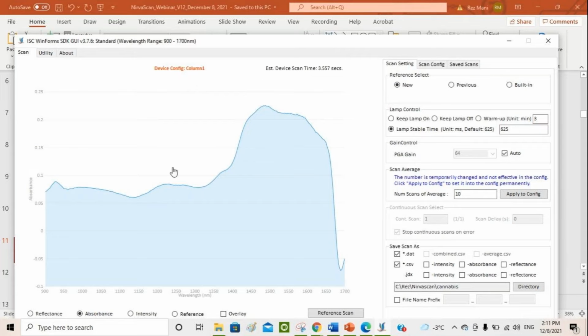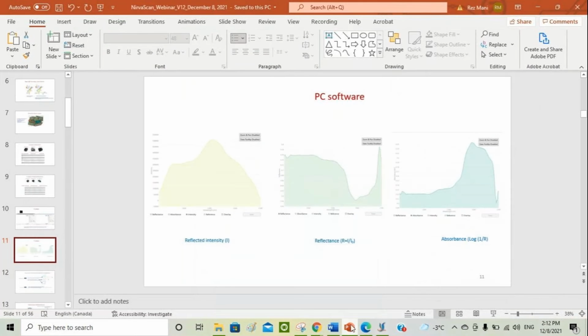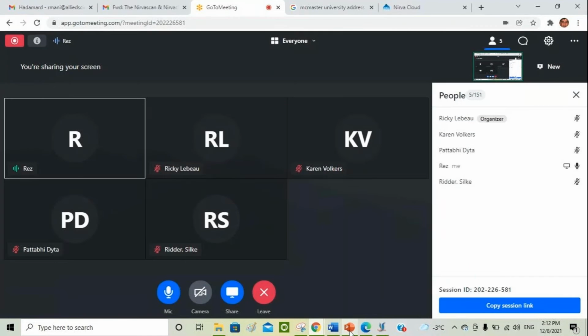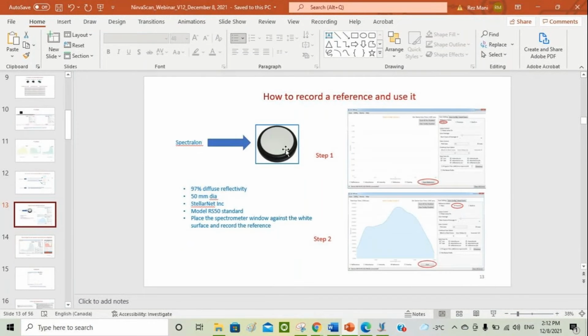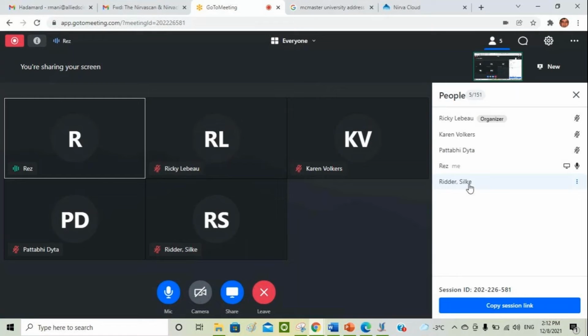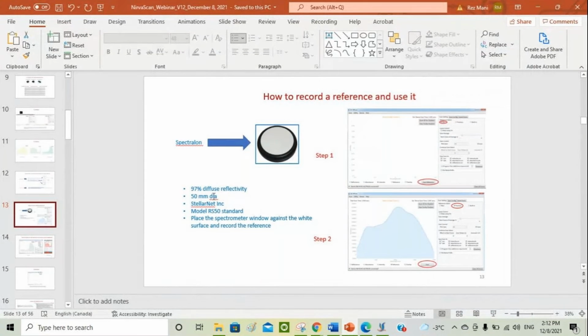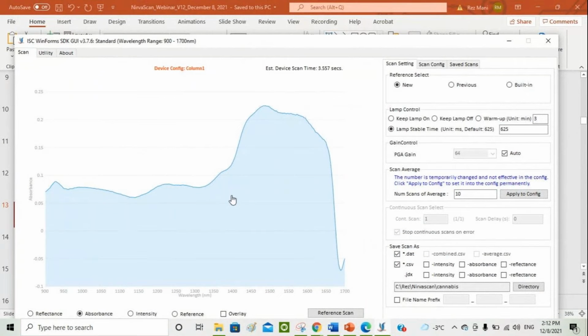Then you would use your Spectralon surface. I'll show you a picture of the Spectralon, which I'm holding in my hand right now. Here, this is what I'm holding in my hand. The Spectralon has high diffuse reflectivity. So you would use that and record a new reference. I click on new first of all, and then I put the spectrometer right on top of this surface, and I would just say reference scan.